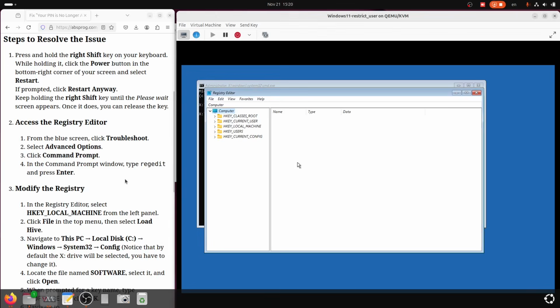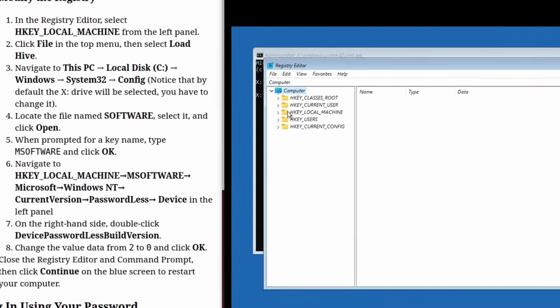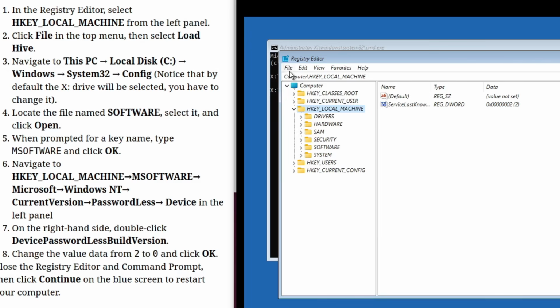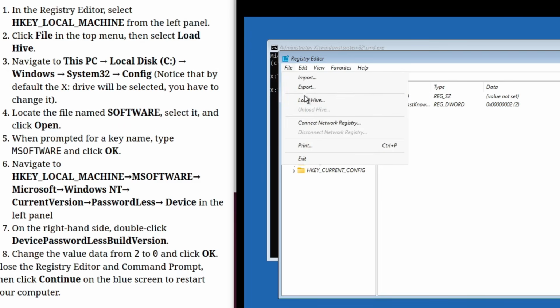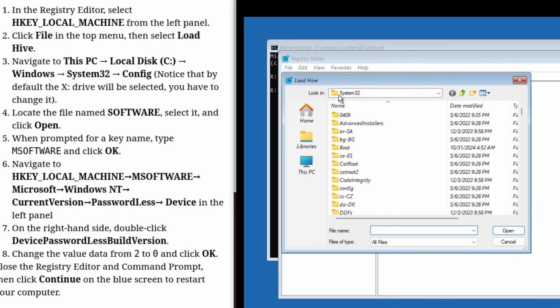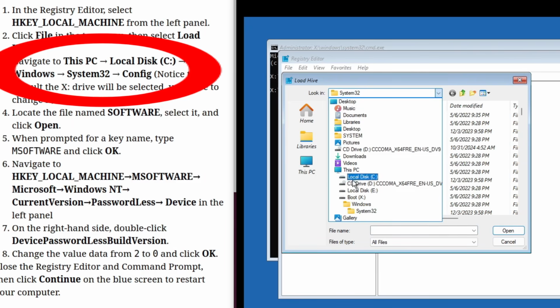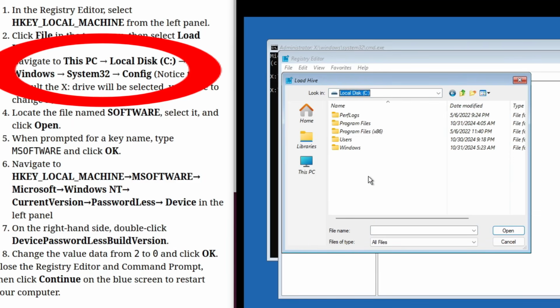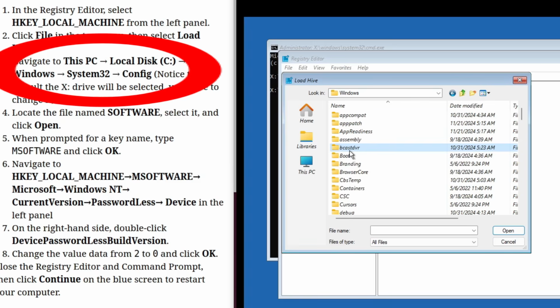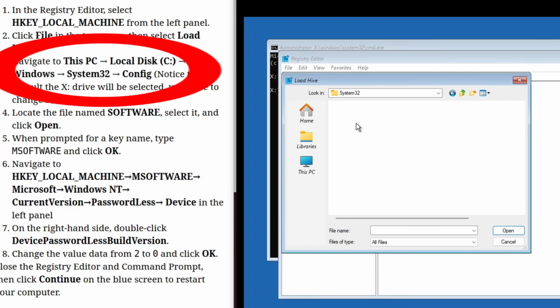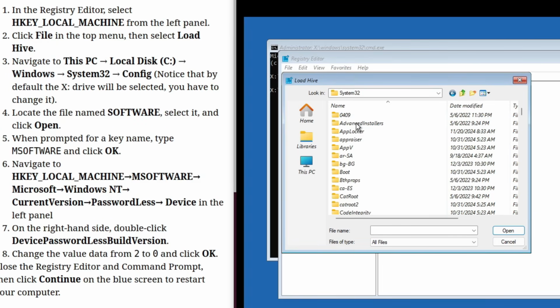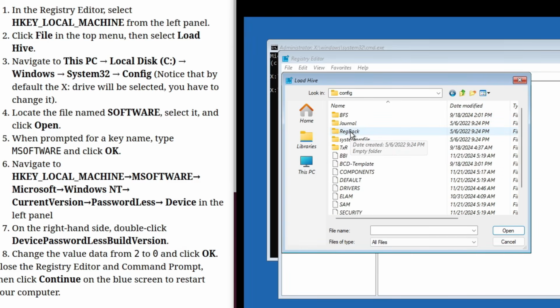In the Registry Editor, select HKEY_LOCAL_MACHINE on the left panel. Go to the top menu, click File, and choose Load Hive. Navigate to your hard drive by selecting This PC, then go to Local Disk C, Windows, System32, Config. Here's a tip: instead of scrolling through the list manually, you can type the first few letters of the key you're looking for to jump straight to it.